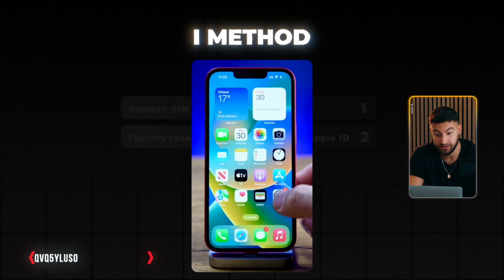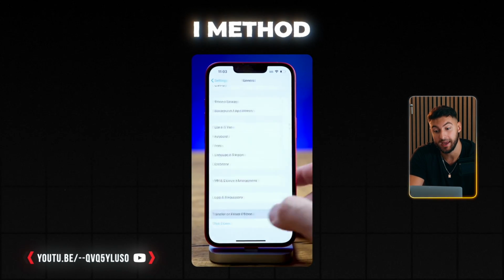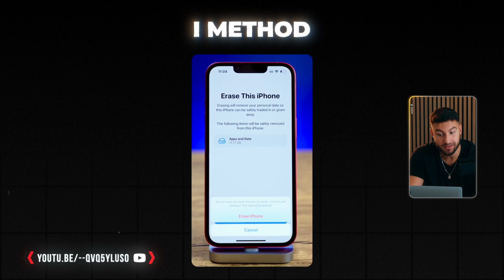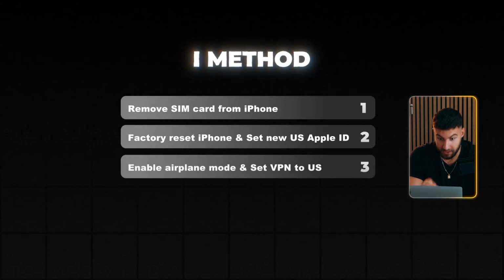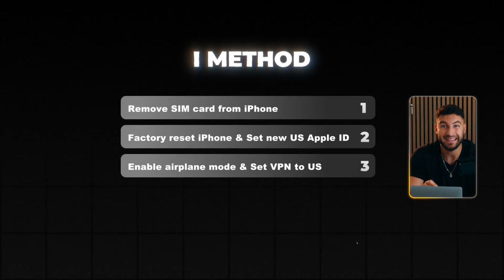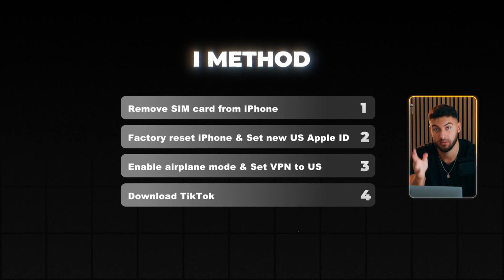Step 2 is factory reset your phone and create a new Apple ID and set it to the United States. Step 3 is turn on airplane mode and then get some sort of paid VPN. It literally doesn't matter which one, just get some paid VPN, set it to United States and never turn it off again. After that, you download TikTok. This works in 90% of the cases. That's going to be fine. It's a very, very simple trick, but it works.